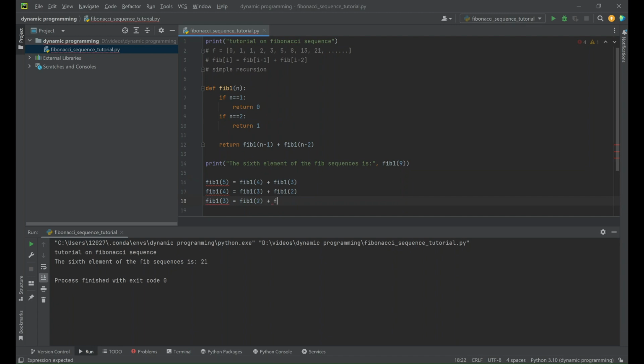2 plus fib(1) is 1. Now you've hit the base case here, so we know that when n equals 2 you return a 1, and when n equals 1 you return a 0, so this will equate to 1. So this 1 gets transferred here. So now this is 1, and then this is also a base case, which equates to 1. So this is a 2, and then this 2 comes here.